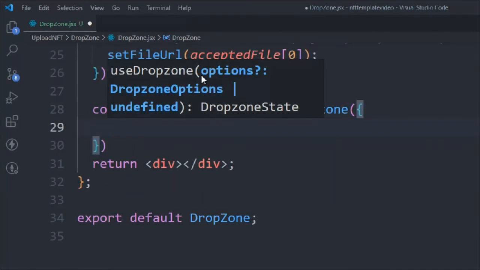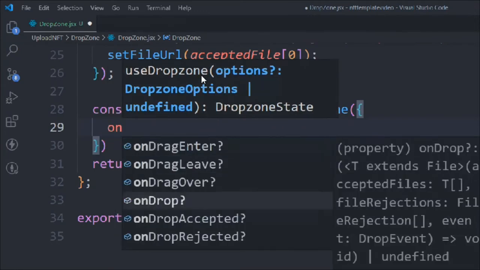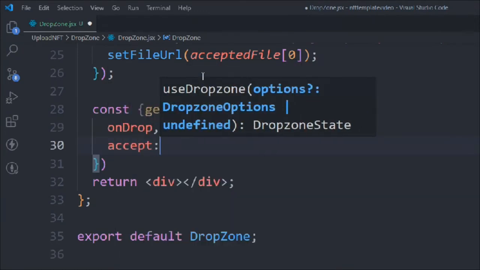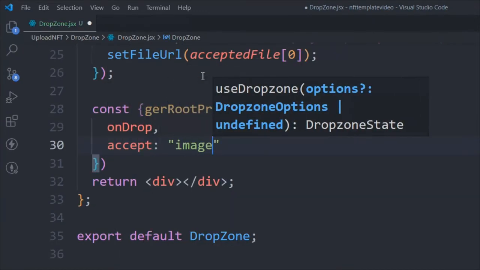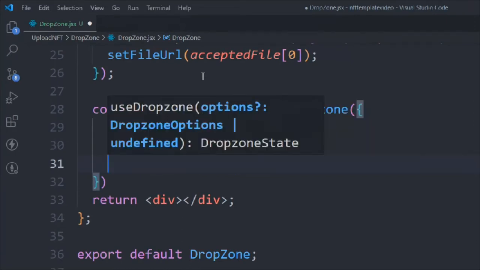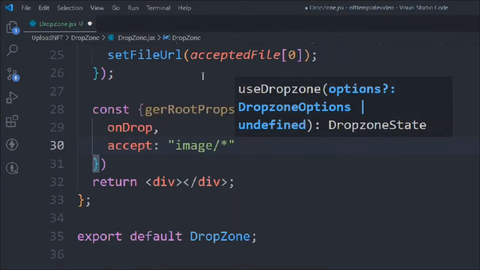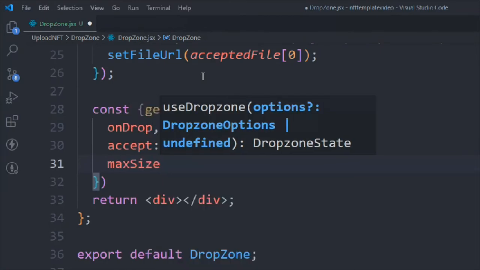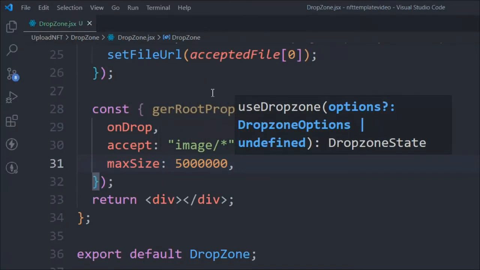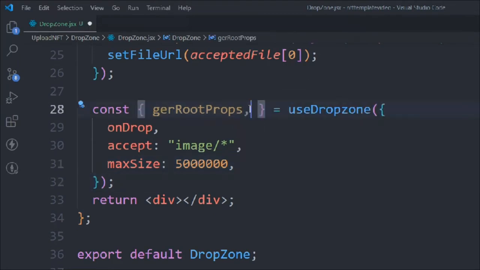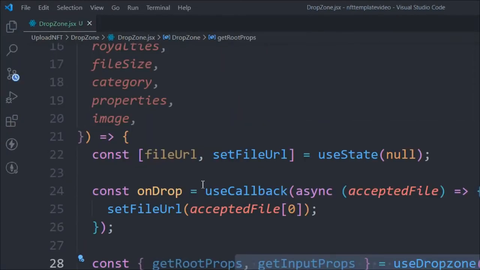So the first property is going to be the function we have created on top, onDrop, and here we have to define the file size, that is, what files we want to accept. So we want all types of image, and we want to define a specific size of the file. The maximum is going to be, this is the convention, 15 and 60. Okay, and we have to import one more, which is getInputProps, and here I made a spelling mistake, simply change this R to T. So these are the two props we are getting from useDropzone.